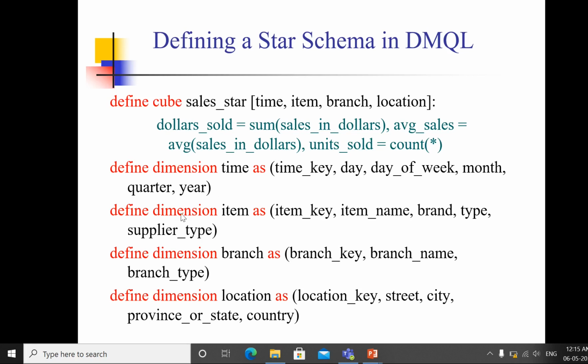Next, define dimension, the same as the number of dimensions. How many dimensions did you define in the cube definition in the central fact table? You have to define all those dimensions in a similar way. Define dimension item as item key, item name, brand type, supplier type. These are all the attributes of the item dimension table.